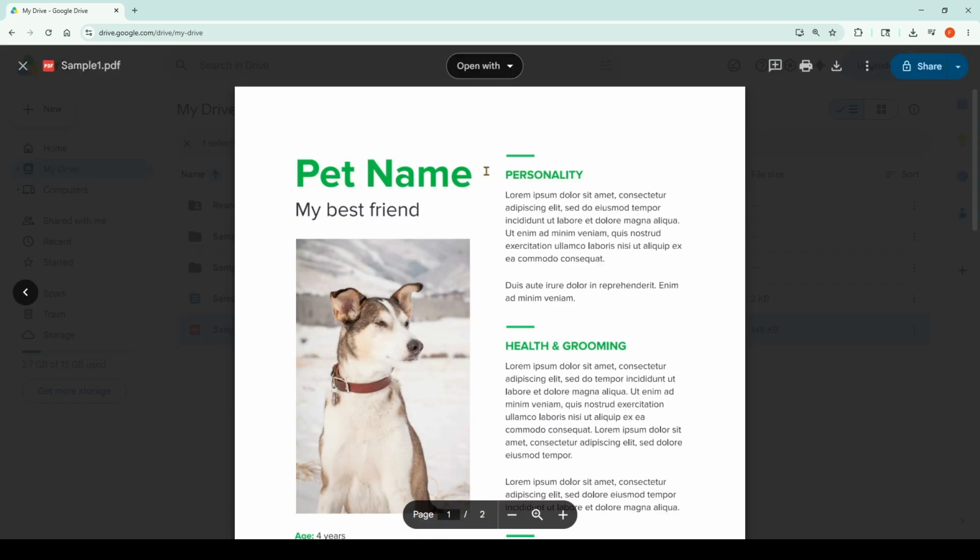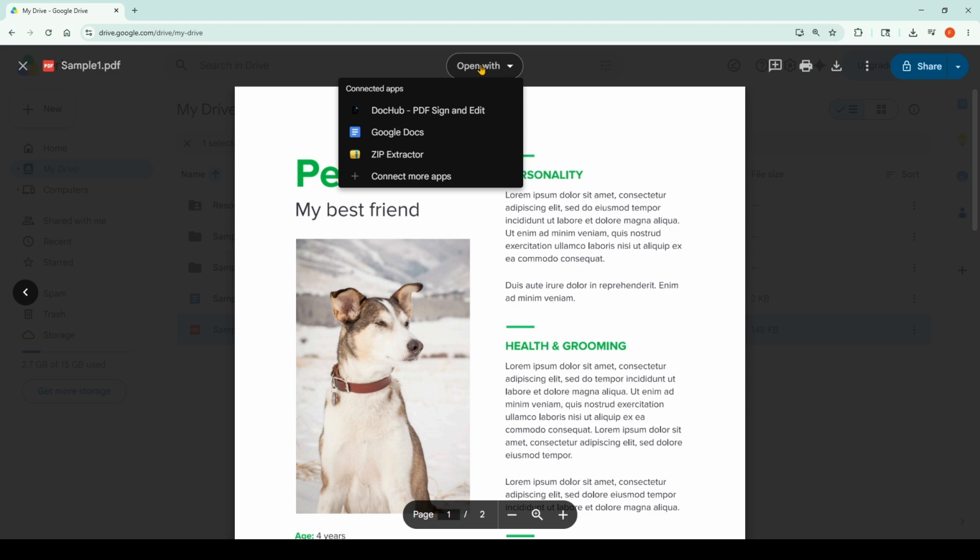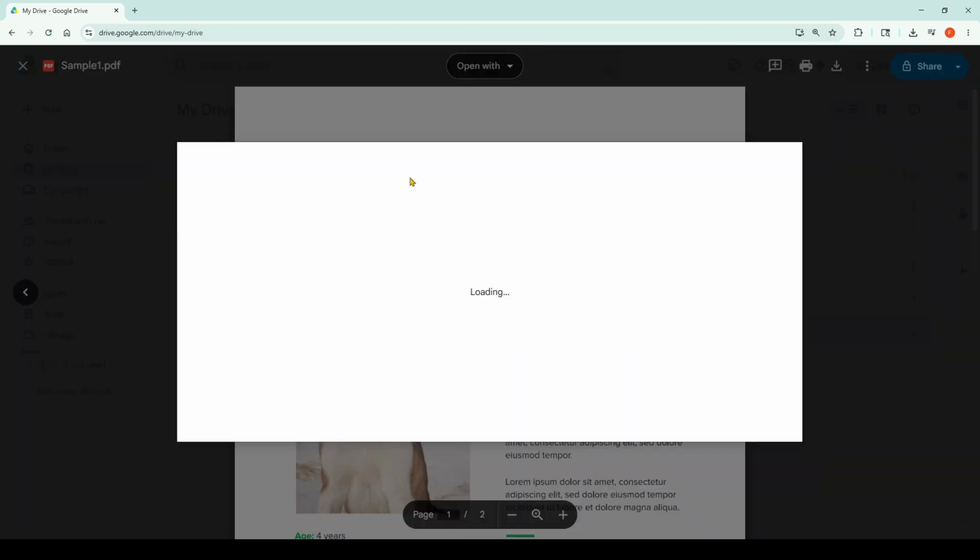At the top center of the black preview bar, click the Open with drop-down menu. From the list, select DocHub Sign and Edit PDF. If you do not see DocHub in the list, click Connect More Apps first.